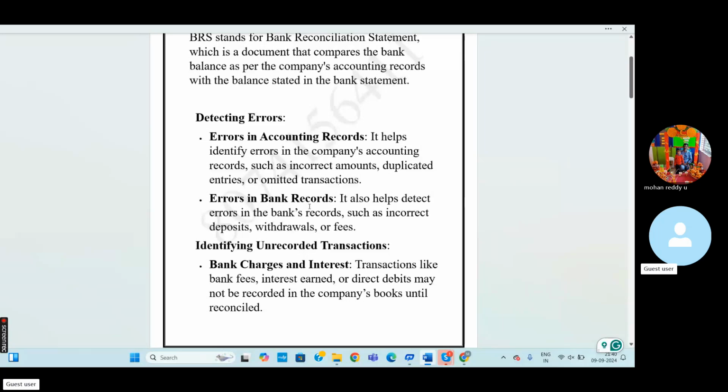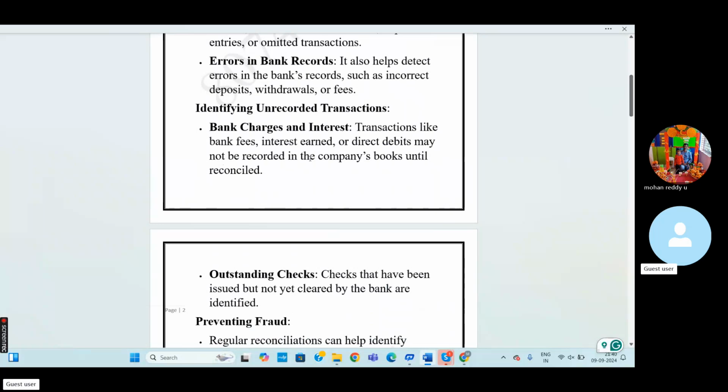It also helps detect errors in bank records such as incorrect deposits and incorrect withdrawals. So we can identify the errors between the actual bank document and our ERP bank GL ledger, and identify the unrecorded transactions. Unrecorded transactions means bank charges and interest. These all come under unrecorded transactions.